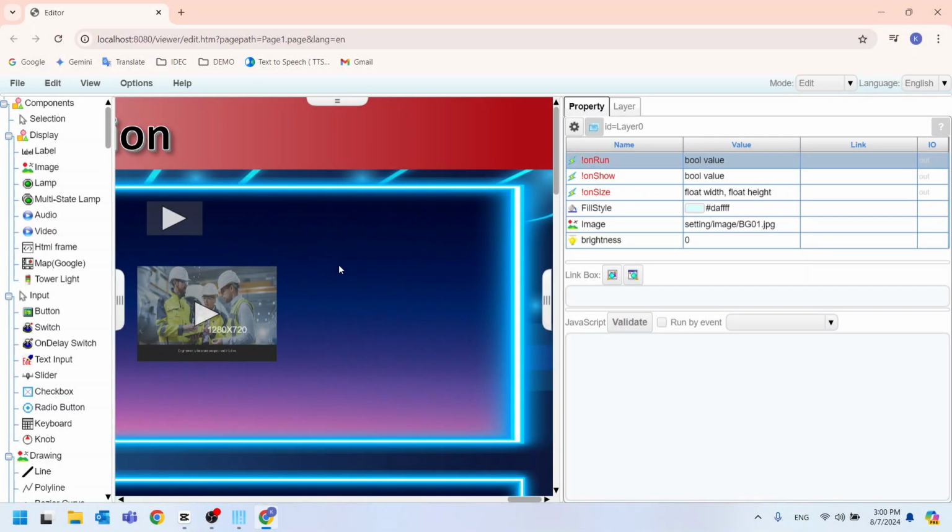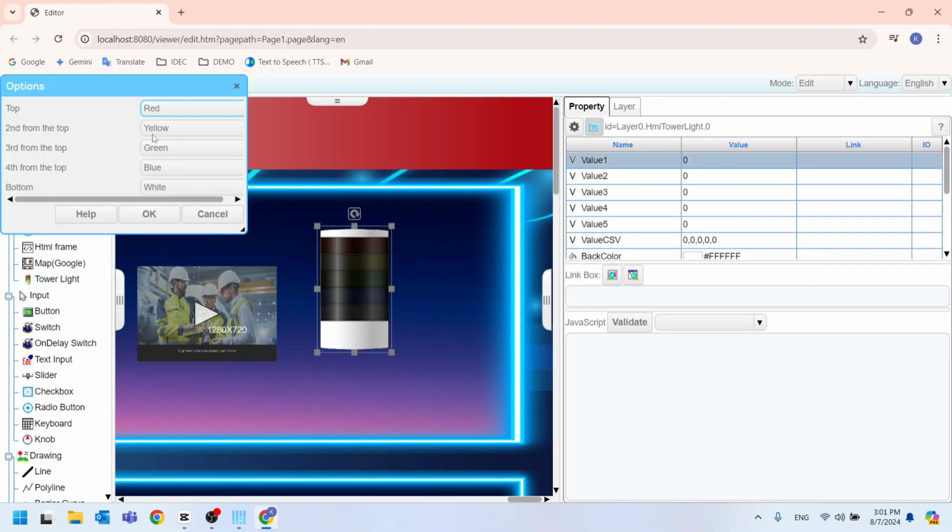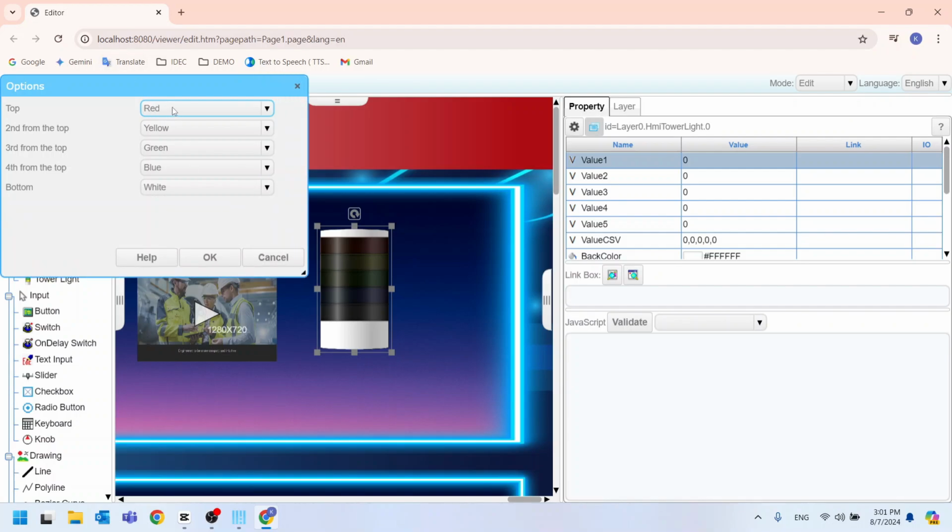Next, I would like to introduce the Tower Light function. This feature allows you to visually represent the status of your machine using a tower light. Simply select a tower light and place it in your desired location. The tower light can be customized with up to 5 colors, with default colors being red, yellow, green, blue, and white. You can easily change these colors and enable or disable them as needed.